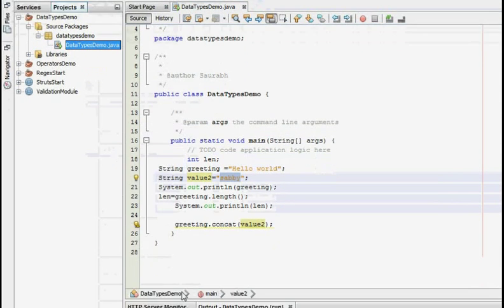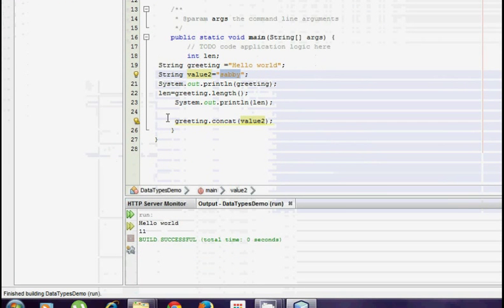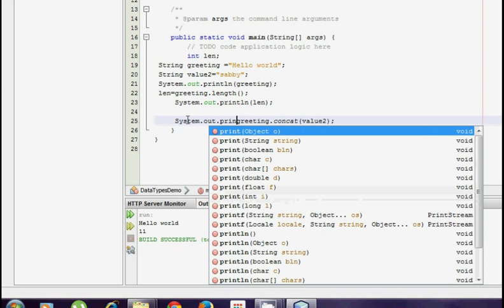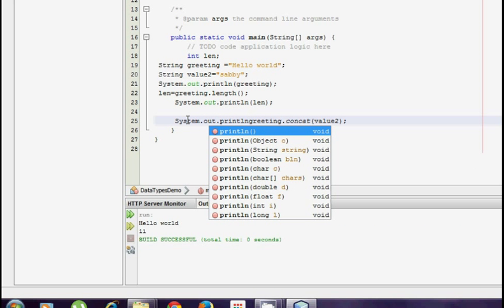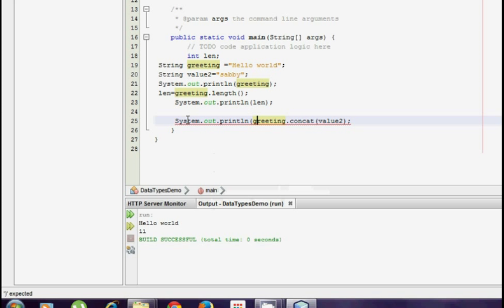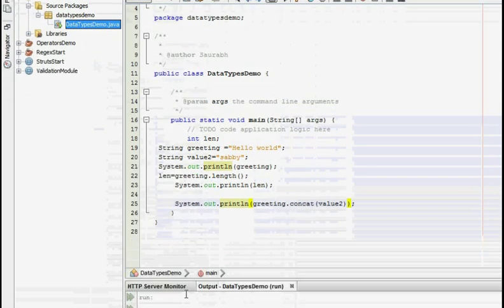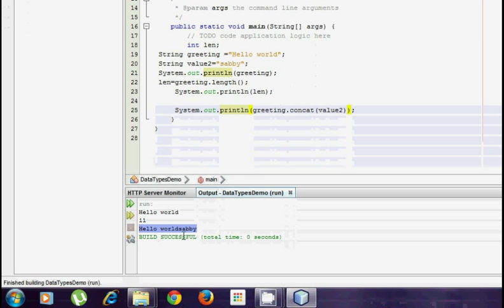Quickly go and run the program, and well, since we have not displayed it, we are not going to see the output. So I'm going to quickly write System.out.println, and we're just going to display the value. There we go. Now let's go and run, and we should probably see the concatenation of both strings.